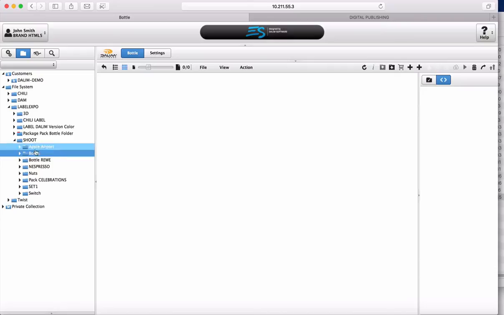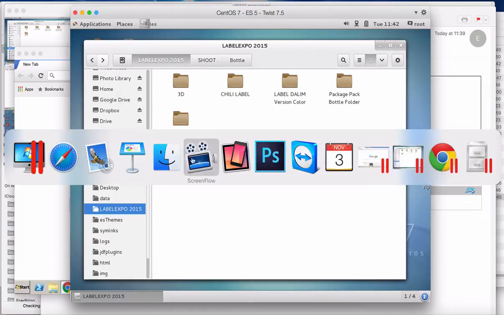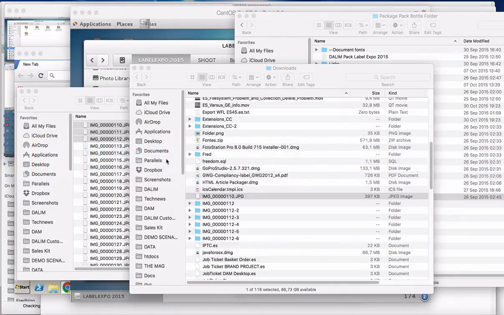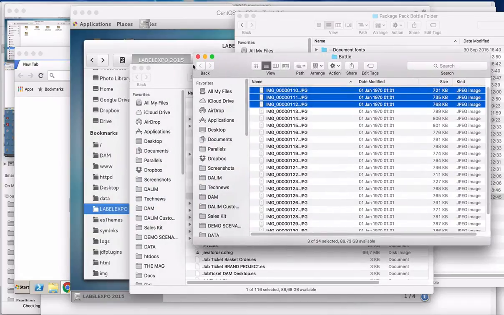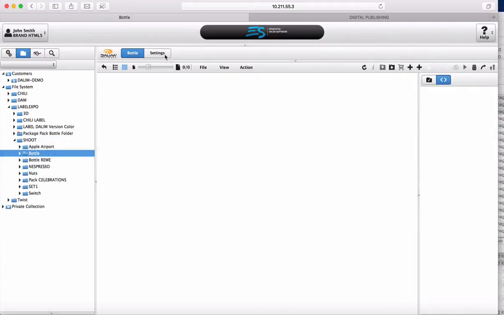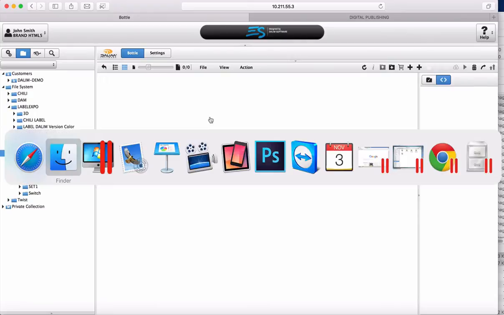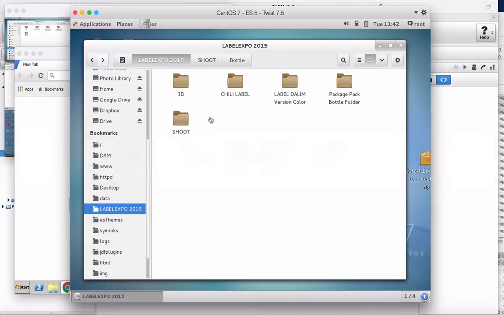I've got a folder which is empty, but I've got no images. So what I will do is drag and drop some files. So my files are there. Something I also have to show is that in the settings there, as you can see for that folder, I've got a layout of information.